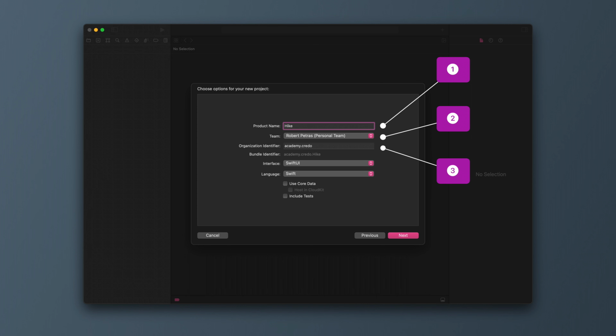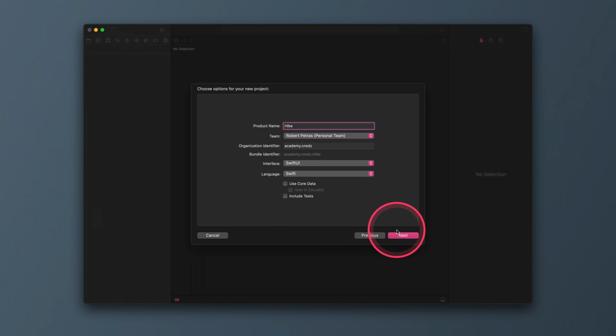For the organization identifier, you just need something unique. We usually enter our website address in reverse order starting with the domain name, then the web address. For example, academy.credo. The bundle identifier is automatically combined with the project name and the organization identifier. The following setting is the user interface. It must be SwiftUI. After that, as we can see, Swift as the primary programming language is already set for us. Finally, since we will not use core data or unit testing in this project, therefore make sure that these options are unchecked. After finishing with these initial settings, please click on the next button.